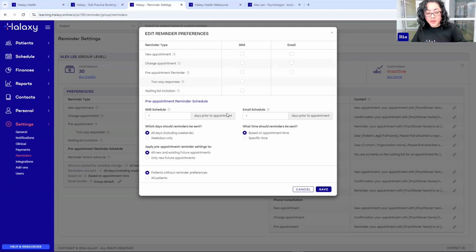These reminders are sent at a schedule of your choosing when their appointment date is near. So we recommend setting this for SMS. The chances of the patient opening the reminder and reading it is way higher with SMS. But you can also opt to send it by email, and you can enable two-way responses.